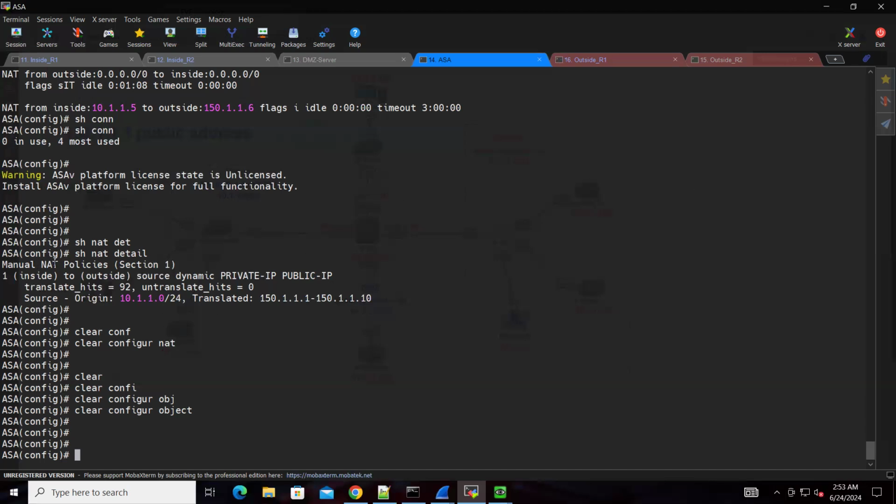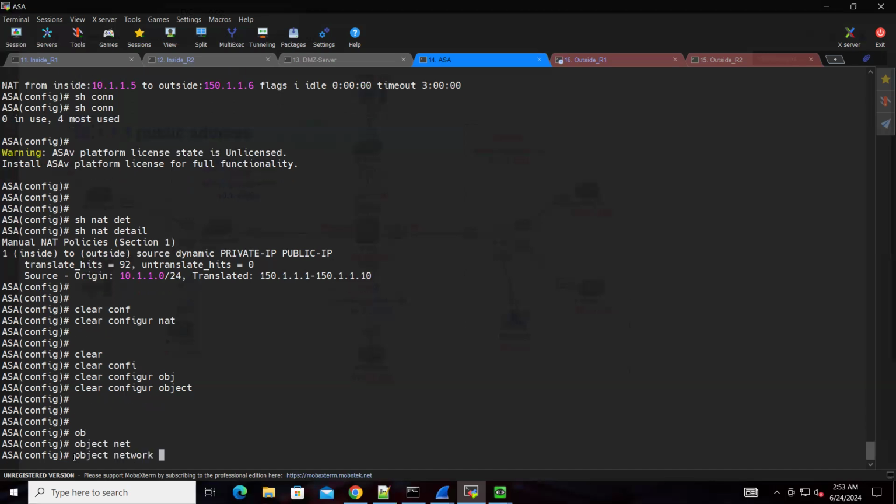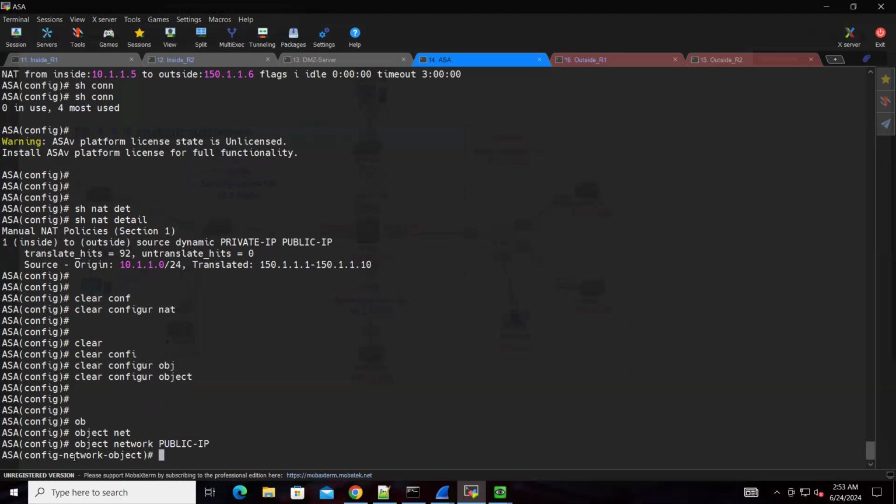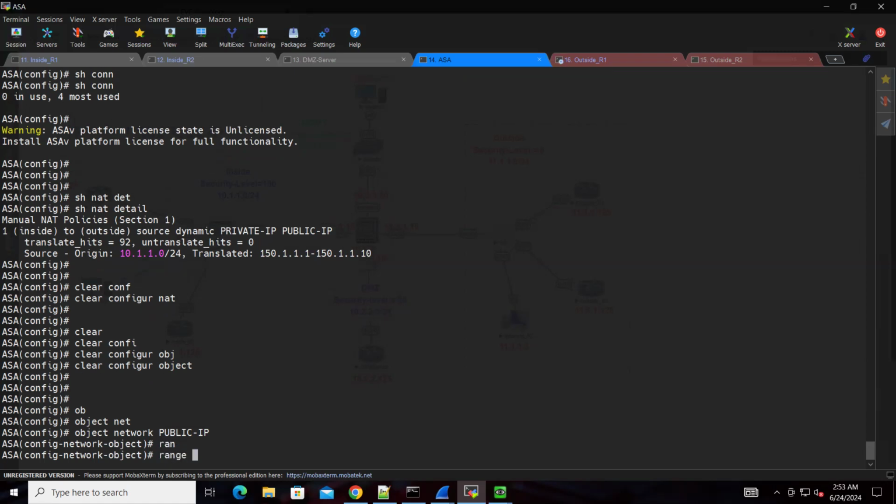So far it is manual NAT. Now let's go for object creation. Object network, call it public-IP. For the public IP, we can have a whole range, or you can go with a single host also. I will go with the range only. This time I'll change the address to 140.1.1.1 to 140.1.1.6. To be precise, how many devices are we having? 3, so I'll go with 6.